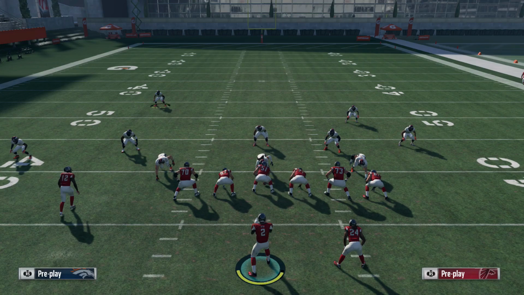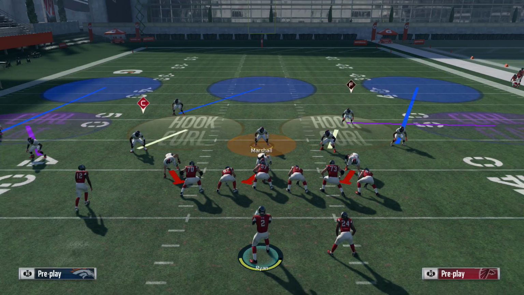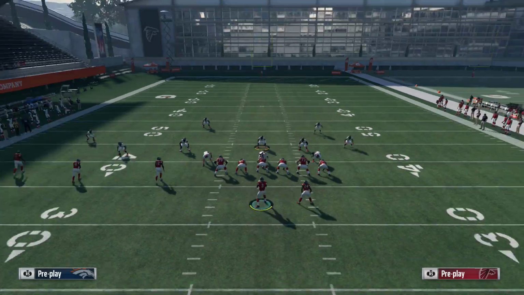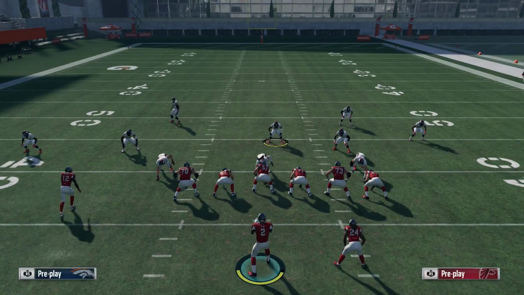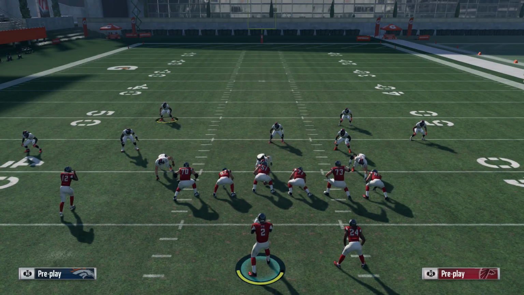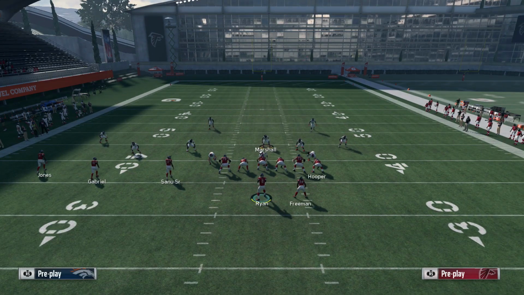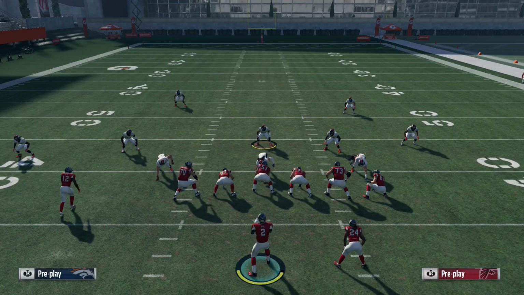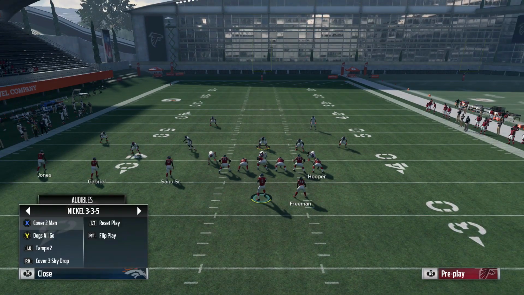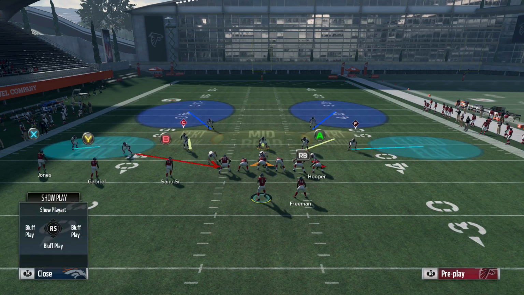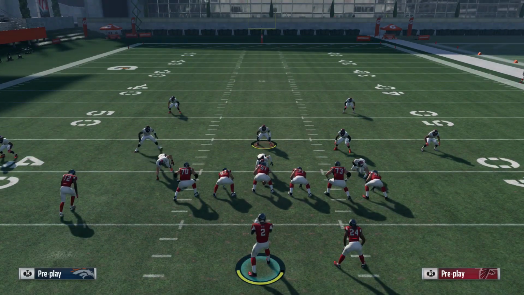In cover 3, you will notice that one safety, depending on who's up and who's down, will be lined up either closer to the line of scrimmage or farther back. In this case, you see that the strong safety was lined up at that 10-yard mark, whereas the free safety was lined up more in that 13 to 15-yard range. Once again, free safety deeper, strong safety closer: giveaway that it is a cover 3.